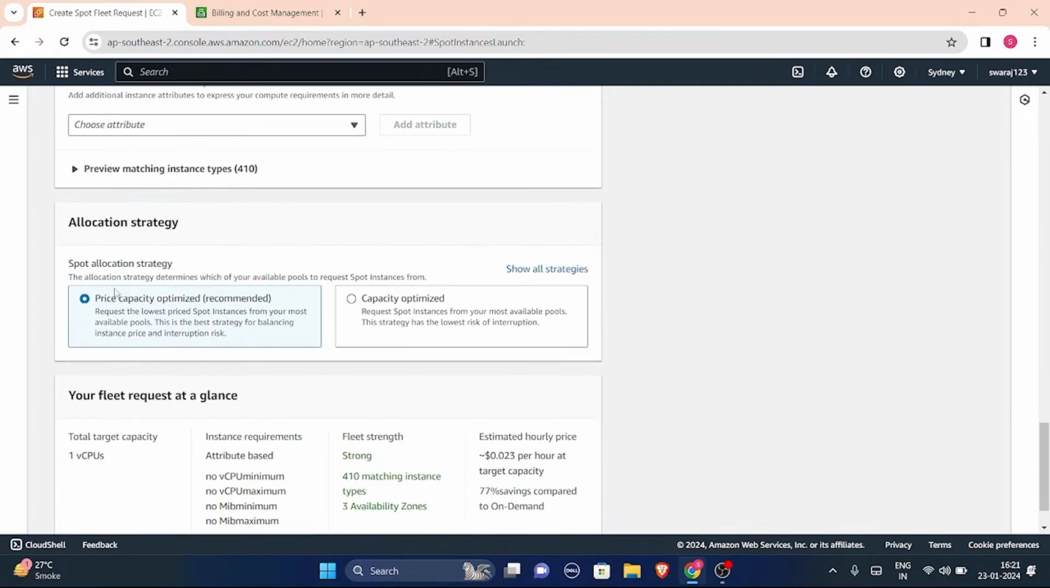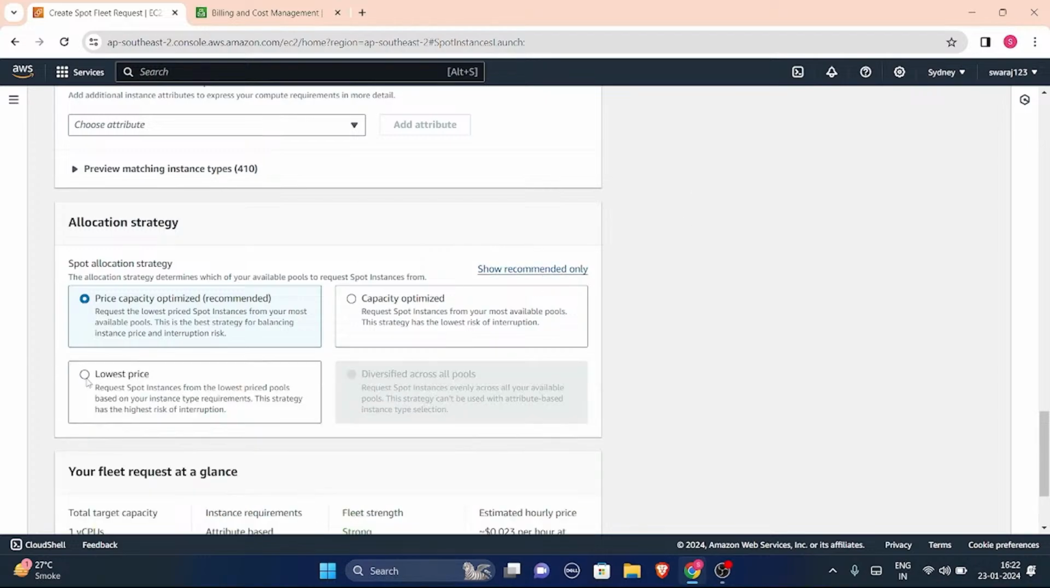Next is allocation strategy. Spot allocation strategy could be done on the basis of price capacity optimized, or just capacity optimized. With capacity optimized, if you want higher capacity but you don't care about prices, you can go for this. But if you want capacity and it should be cheapest also, this is the best option, price capacity optimized. We can see all the strategies here. There is a lowest price option also, and the last one.